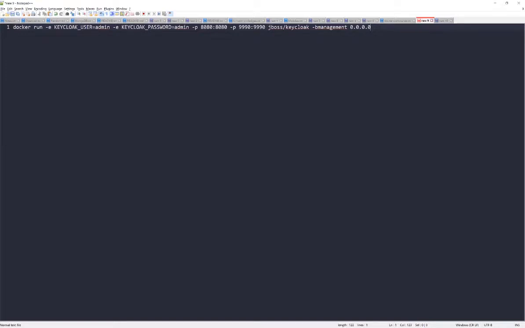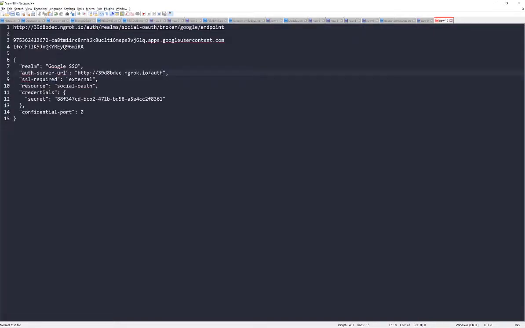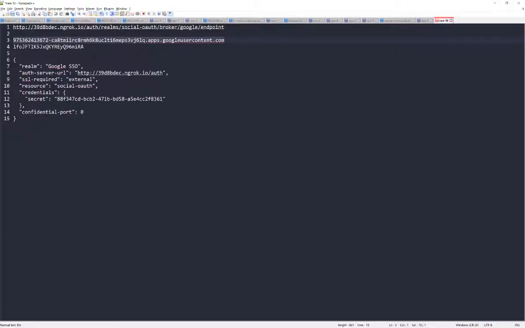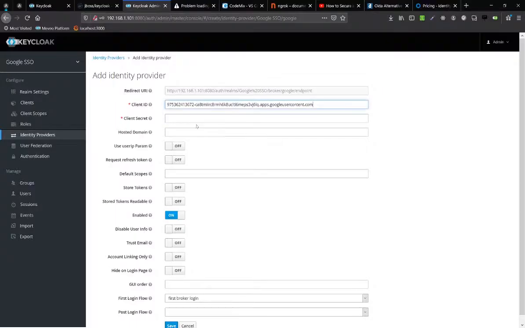The client ID, I think we saved it earlier here, right? This is the client ID. Copy and paste, and this is the client secret. Paste.